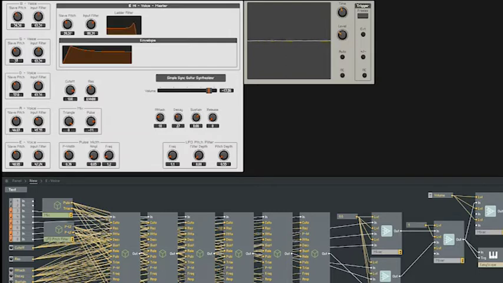So I'm going to take you through how to build this guitar synthesizer. I'm not going to go into complete detail because it would take hours, and I don't think you want to watch a video that goes on for hours and hours. But I think we can go through enough to give you an idea of how this works.